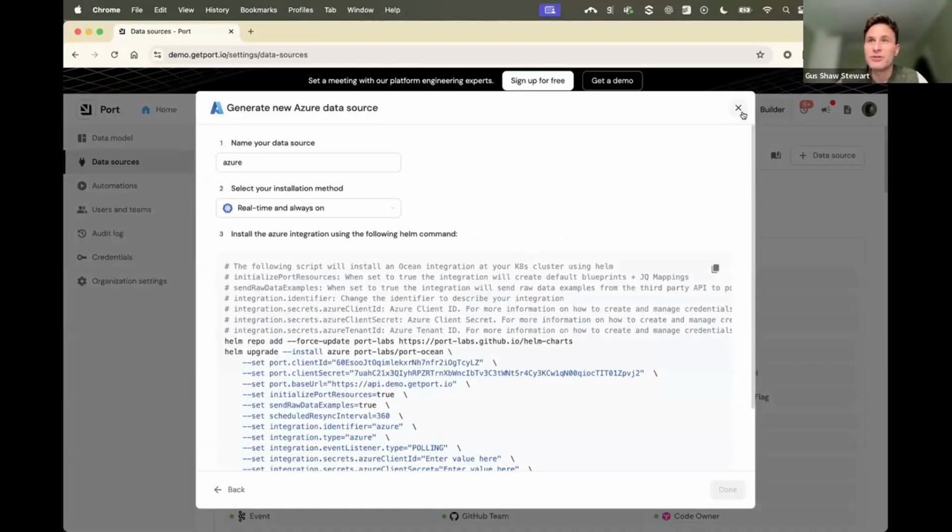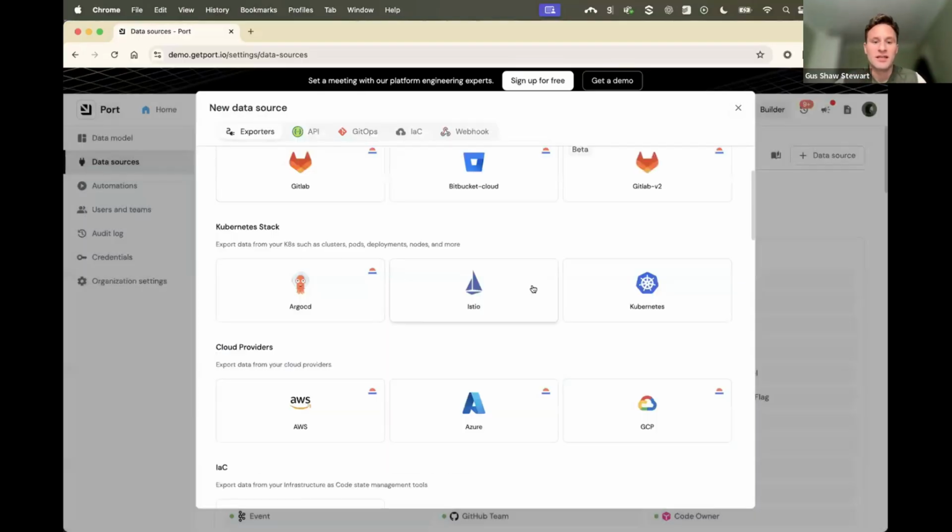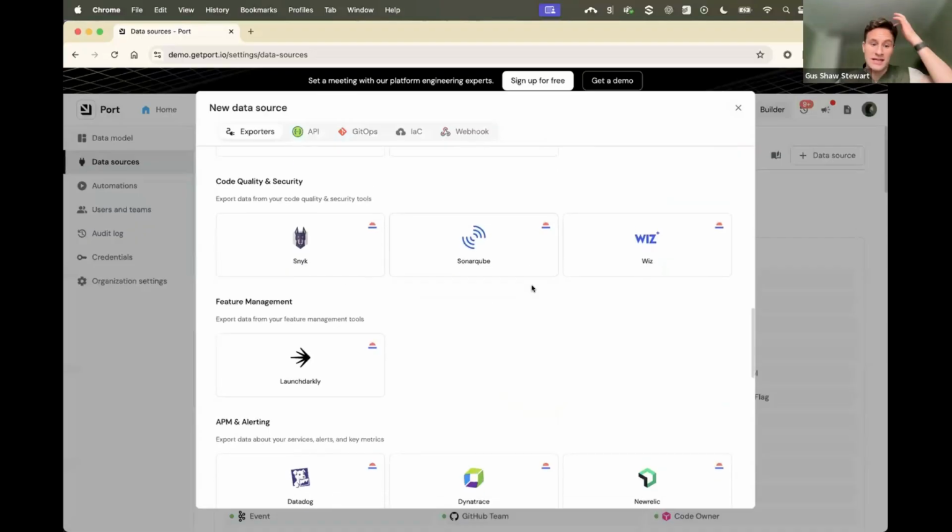And it's up to you how you do that, but we provide you with these, and for anything that we don't have inside of Port, potentially you're using a third-party tool that you don't see in this pretty long list, we've got a tool called Ocean, where again, in real time, we'll be able to ingest it. As long as there's an API, as long as there's an endpoint there, we'll be able to ingest it.